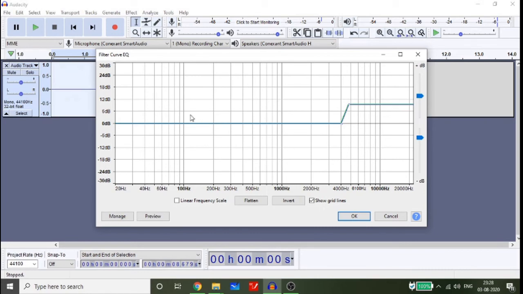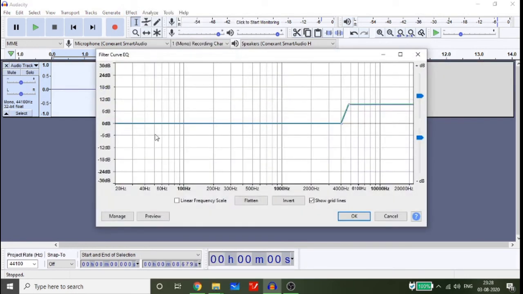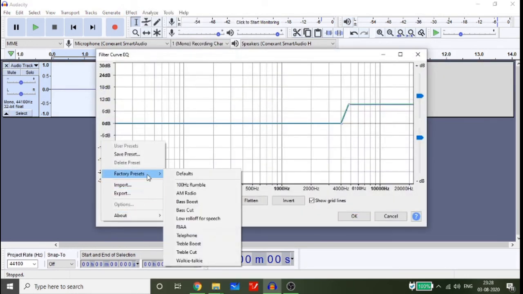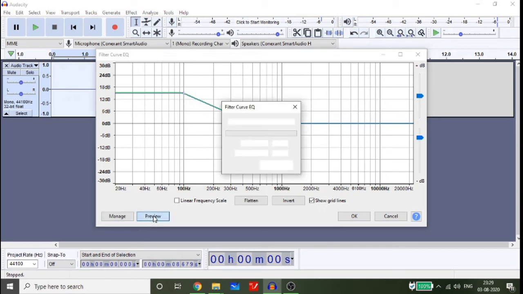In order to apply the filter curve, we have to select the effect option and select this filter curve. Then select manage, factory preset, and bass boost. Select the bass boost and set this somewhat in the region that you prefer. This is ultimately a personal option. My preference won't be the same as your preference, so I'm going to set my given values, or you can change it whenever you want. You can set this at any point you want, and you can have a preview.